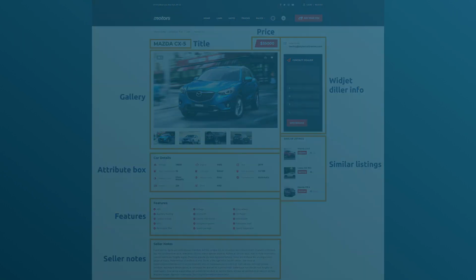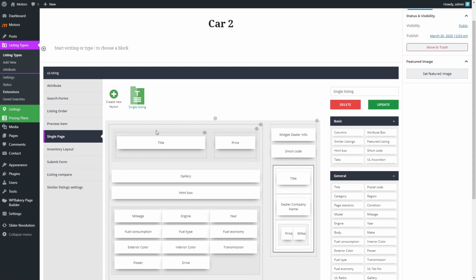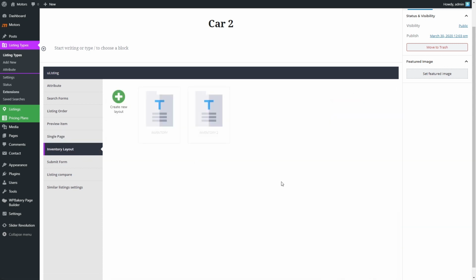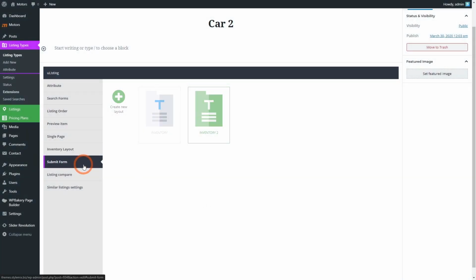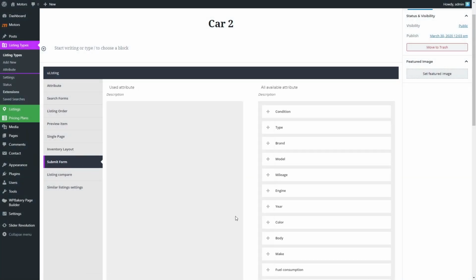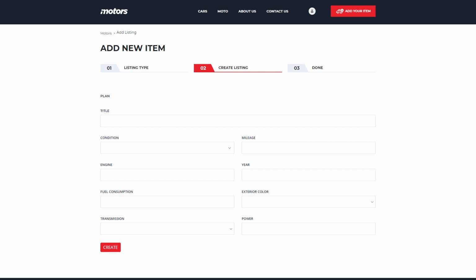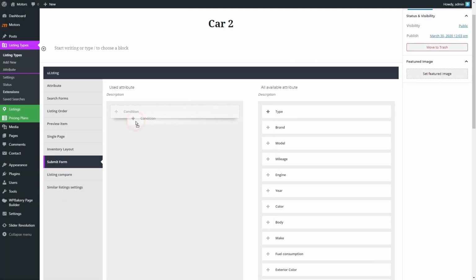Let's continue. In the Inventory Layout tab, select Layout you created before. Go to the Submit Form section. Here you can add the fields which the user will have to fill in to publish their listings. Simply drag the needed fields to the left column.